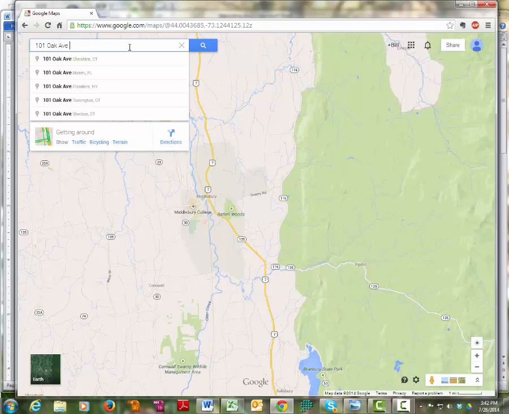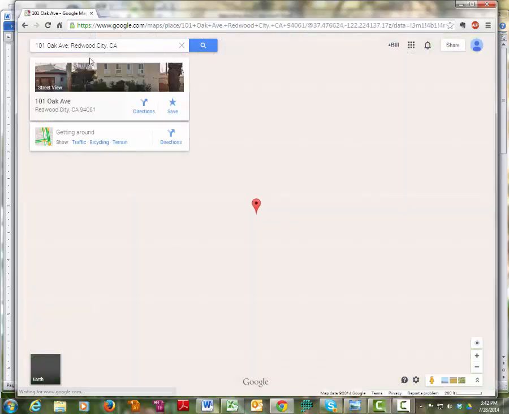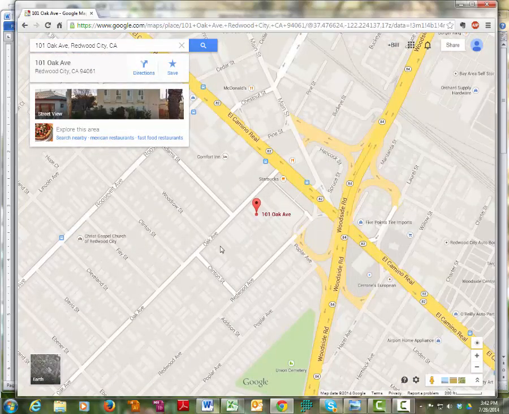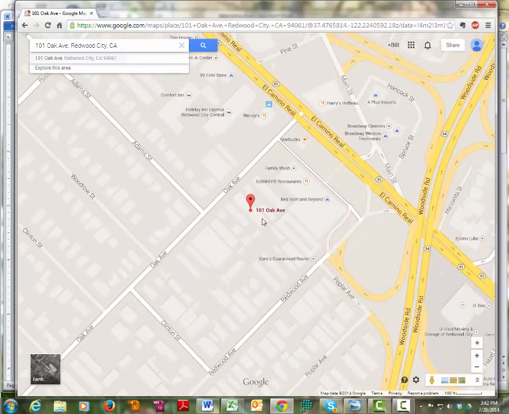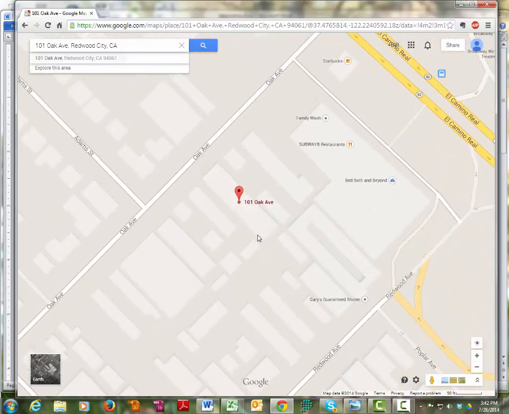and then how about Redwood, and I started typing and it came up with Redwood City, California. And if I put that in, I come up to 101 Oak Avenue, Redwood City, California. And that works quite well. Now let me just show you quickly here what's going on behind the scenes with the computer when we do this.